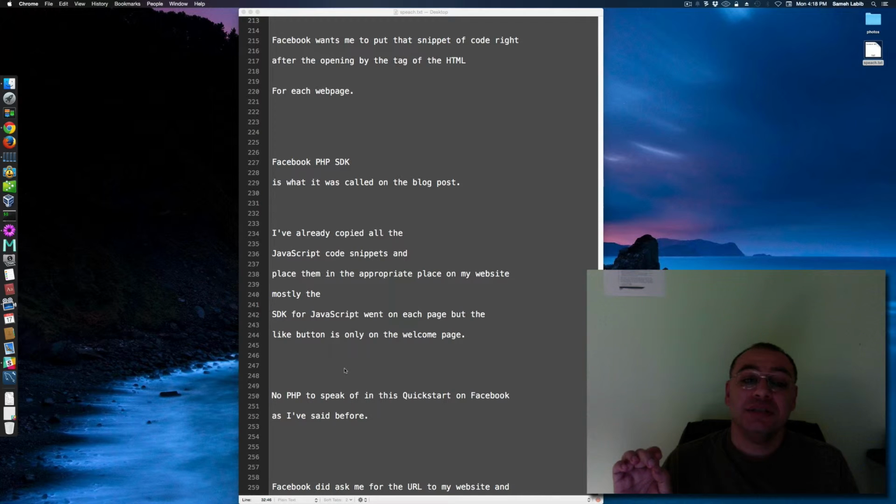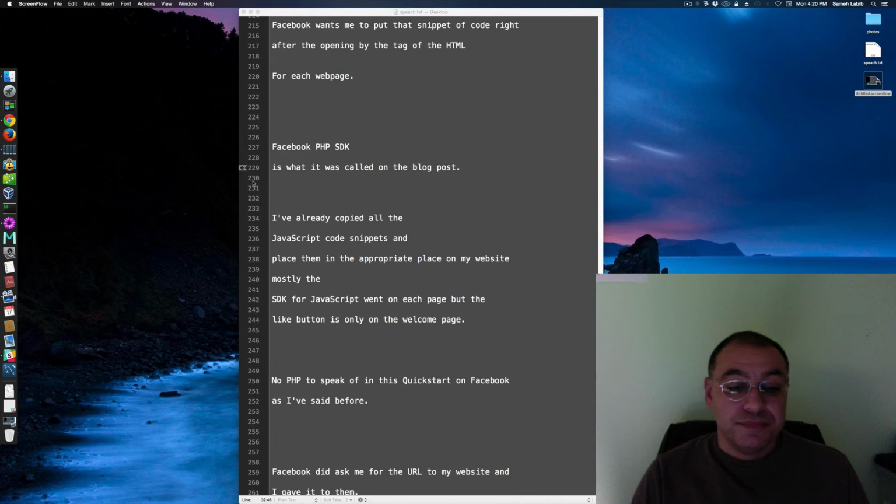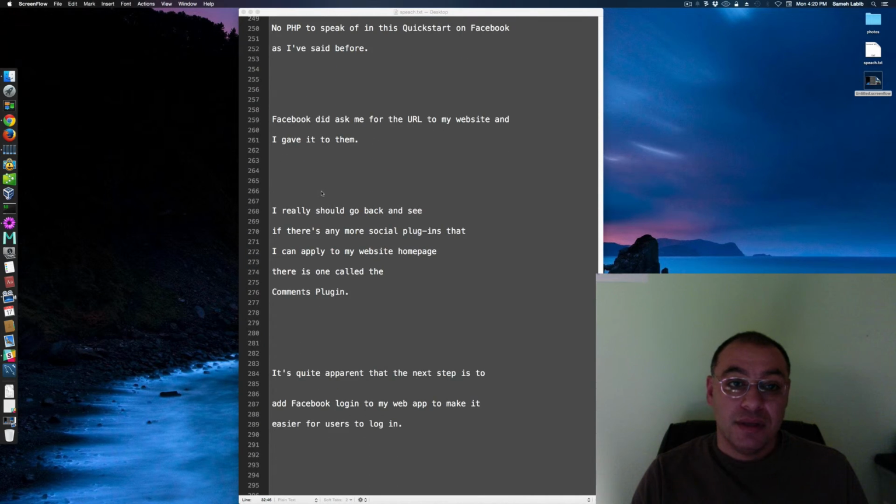Facebook PHP SDK. I've already copied all the JavaScript code snippets and placed them in the appropriate places on my website. Mostly the SDK for JavaScript went on each page, but the like button is only on the welcome page. No PHP to speak of. Facebook did ask me for the URL of my website and I gave it to them. I really should go back and see if there are any more social plugins. Actually, that should be way later, not right now.